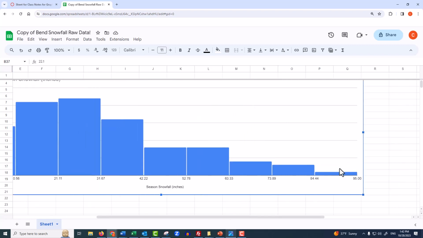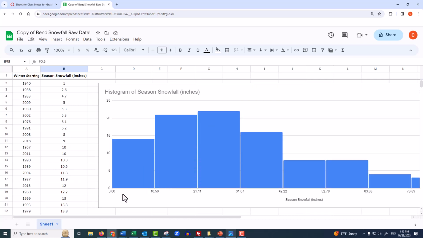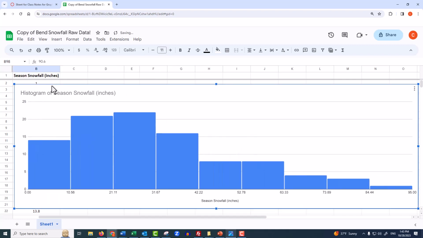If you go all the way to the end, only one is between 84.44 and 95, and we know what that one is, don't we? It's that 1973 year. So all you're really seeing is a graph that breaks up the snowfall, and I think the way it does it, I'm not exactly sure how it does it, I think what it does is it takes the range of the data and then breaks it up into, what is it, 1, 2, 3, 4, 5, 6, 7, 8. It used 9 bars. I don't know why it picked 9. You could probably change it.